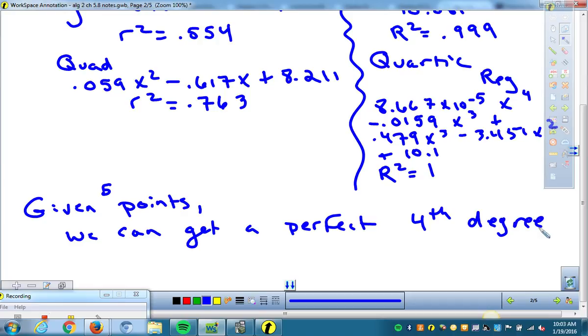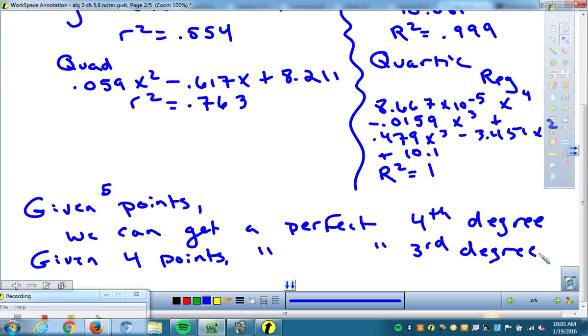If they gave us 4 points, we'd be able to get a perfect match for what? 1 degree less, 3rd degree. So given 4 points, we can get a perfect 3rd degree. We're going to be using that in our homework. They call it the n+1 theory.